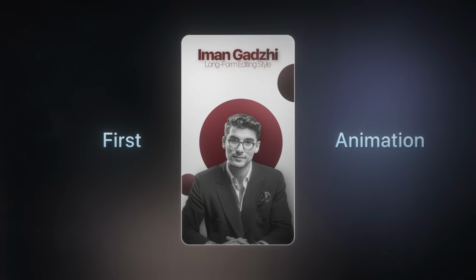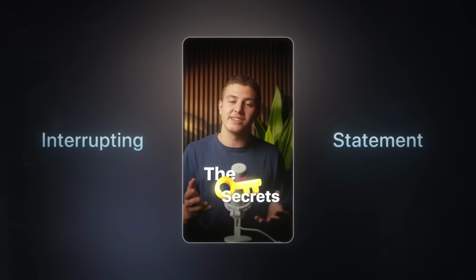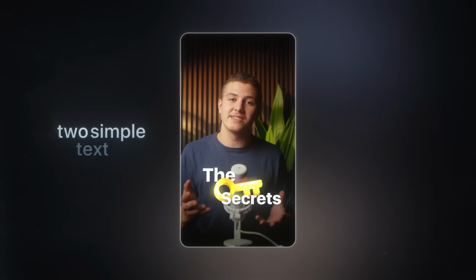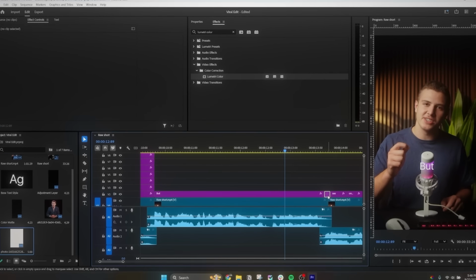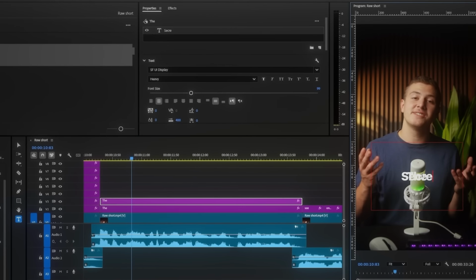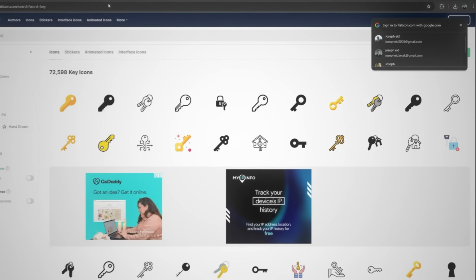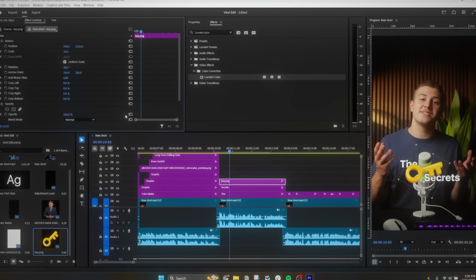That being said, this brings us to this interrupting statement section here, but the secrets behind this style is what actually amazes me, where I'll show you guys how I'm going to edit this really quickly. As you guys can see, the section's only made up of 2 simple text and a simple icon rotation. So I'll start by deleting all of our text and leaving just one. Then I'm going to write out the word the, duplicate it and write out the word secrets. Then let's head over to Flaticon, download a key icon, bring it into Premiere Pro and place it right here and align everything just like this.